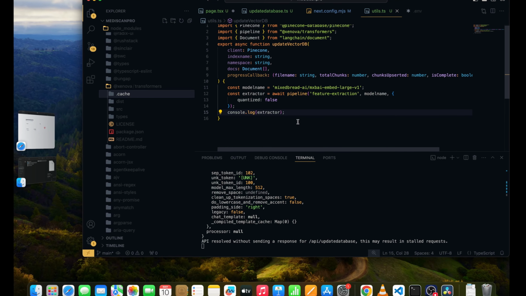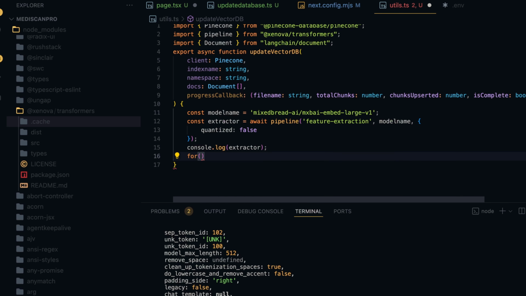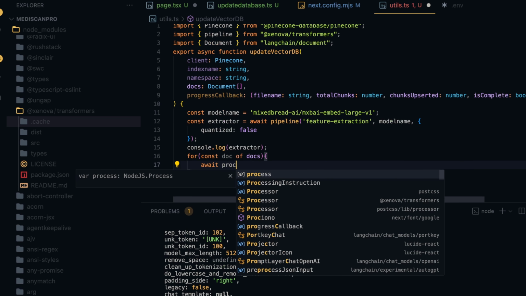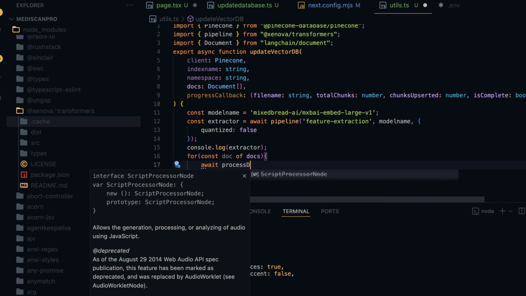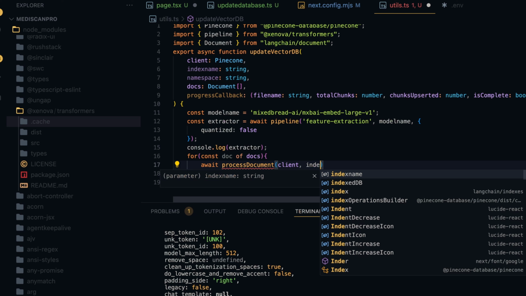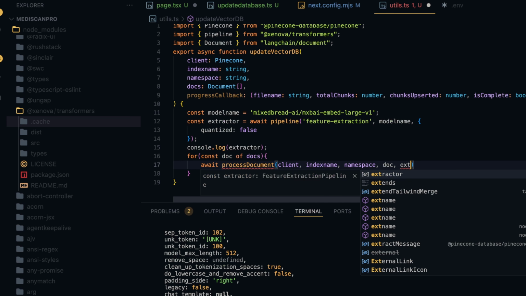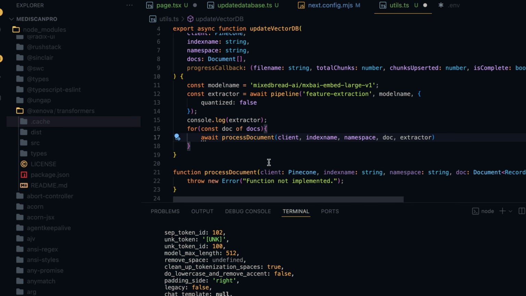So back in our code, we have already instantiated the extractor model. Now we'll go ahead and loop over the documents that we received. I'm going to write const doc of docs, and I'm going to await. Basically, I want to create another function that processes each of these documents. So I'm going to pass the client, the index name, the namespace, each of those docs, and the extractor instance. I'm going to place my cursor here, press command dot, and add that function here.